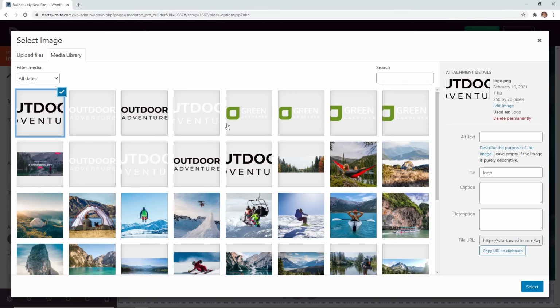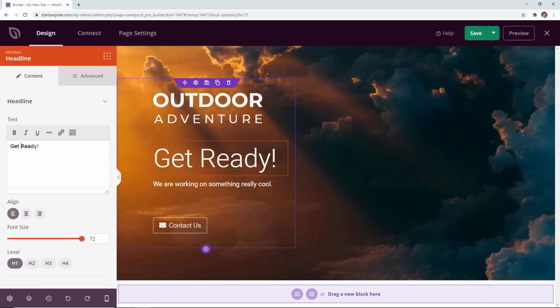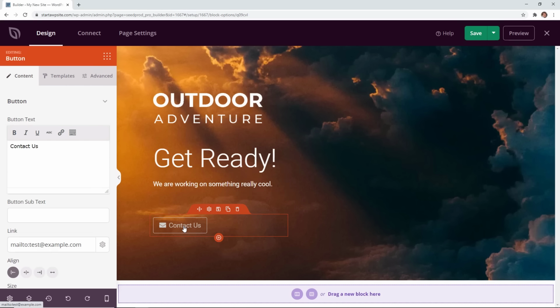For instance, we can change this to our logo. So I'm going to change this out because we need to put our logo in here. Do our white one. Perfect. We need to say, get ready. Anything that you want to do here, you can just come over and make any adjustments. And you can have a quick button. Let's actually remove that because we want to add a certain block.